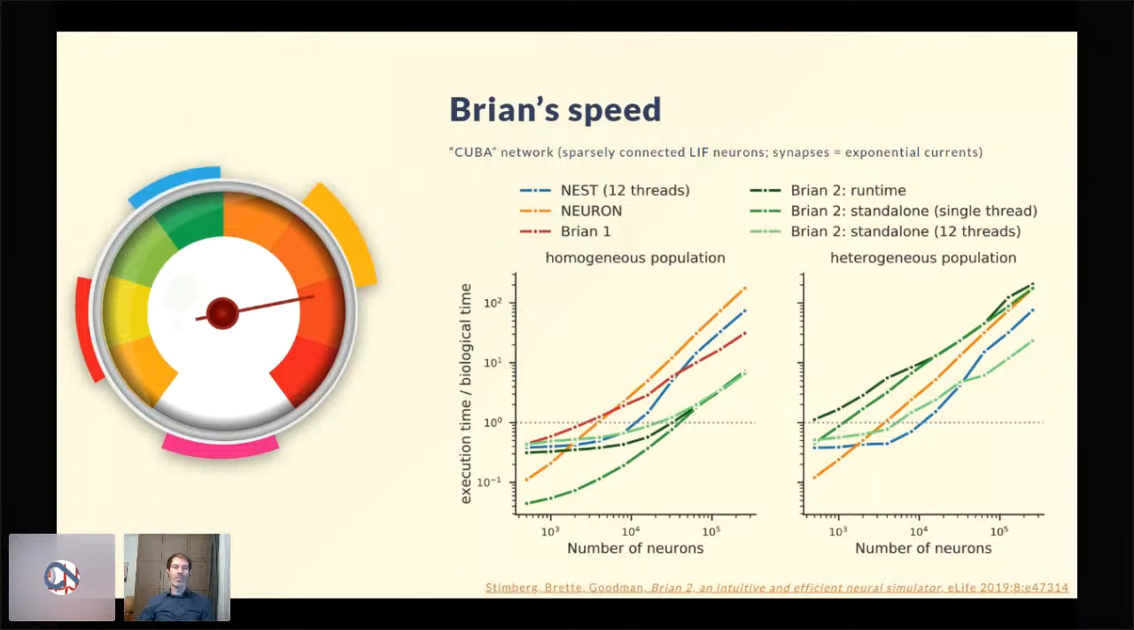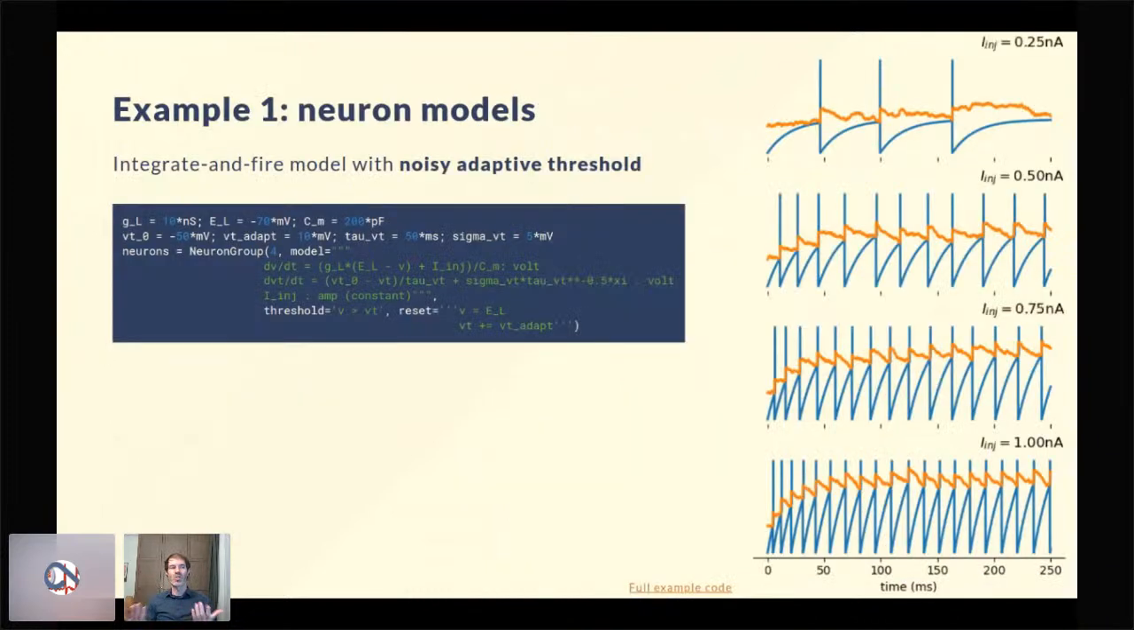Okay, now let me just show you a few examples of what you can do with Brian. Not real life examples, but more like toy examples, but they show you some of the specific features and strengths of the Brian simulator. So here's just for neuron models. You have basically all the freedom you like.